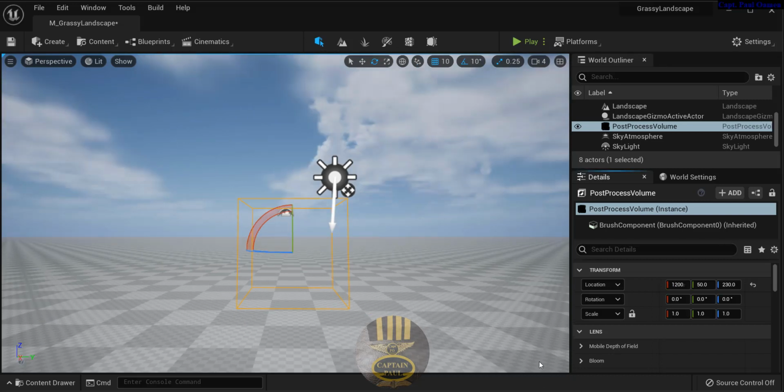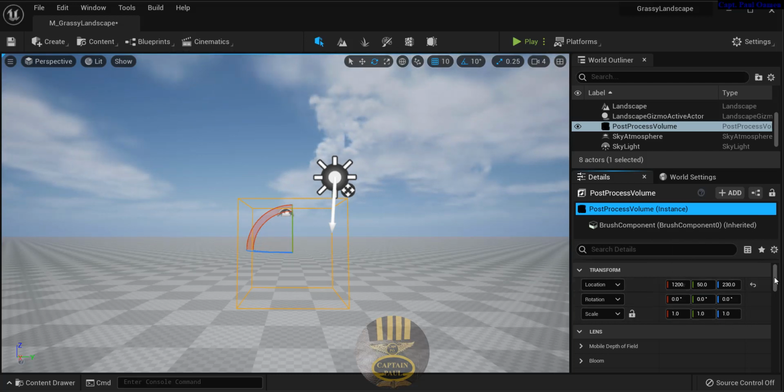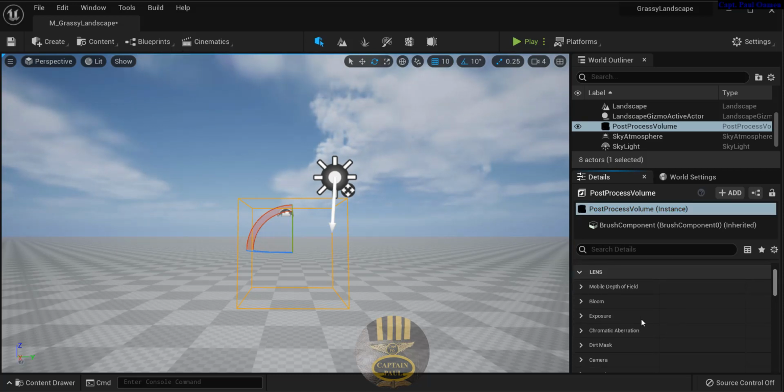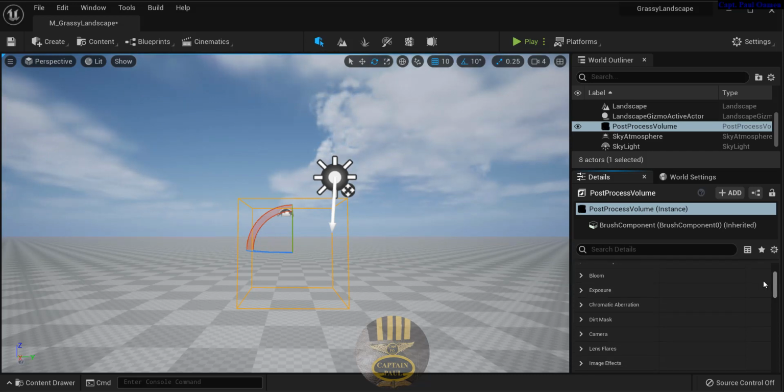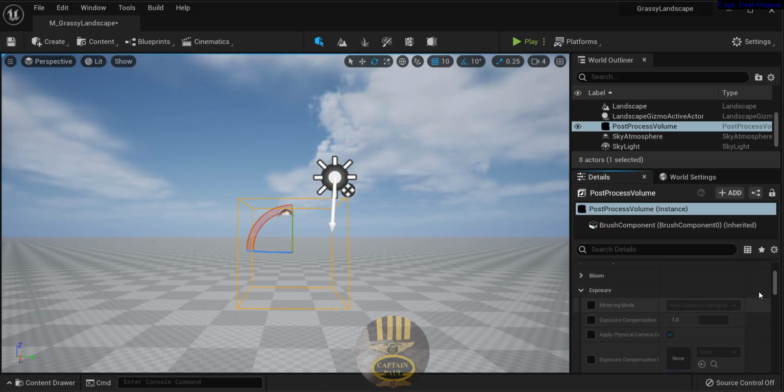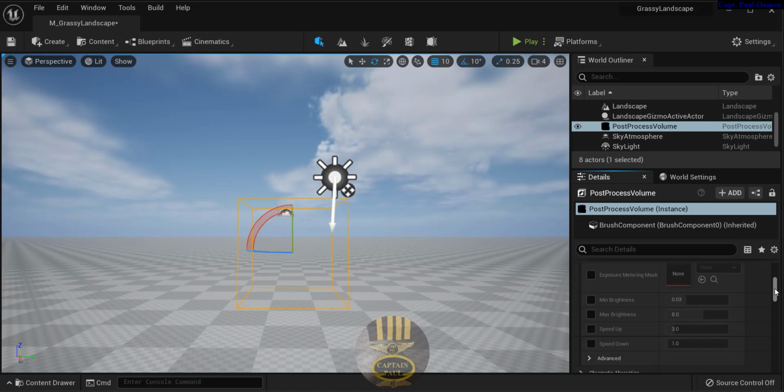Okay, with the post-processing selected, I now want to enhance some of the properties of the post-processing. I'm going to look for exposure. Let's come in here. There we go. That is the exposure. I want to set the minimum and the maximum. There we go. And right underneath here, we should be able to set the minimum brightness and the maximum brightness.